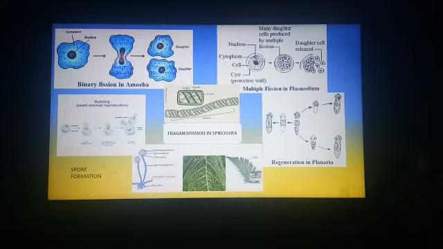In this case, when favorable conditions come, the nucleus surrounds itself with cytoplasm and forms multiple cells, which get released by bursting of the cyst. Budding in yeast you have already done in class 10.